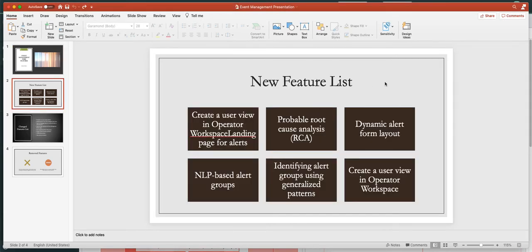Moving forward, there are 6 points which I would like to describe: what are the new features in the event management module in the Paris version. So let's start with the first one, the interesting one, where we have some enhancement to the landing page, or a new landing page, and an overview tab for the alerts.